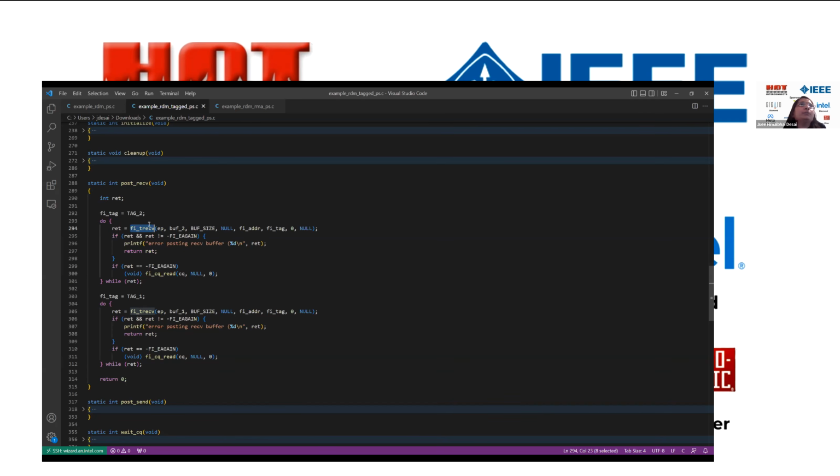And first it is going to post a buffer for tag 2. So it will say that I want the message from this endpoint in this buffer buff2 from this address. So FI addr is the client's address, and it will also say which tag is associated with this message. So it's FI tag, and we initialize it as tag 2 over here. And the EAGAIN call is just to say that something is not yet ready, so just do it again later.